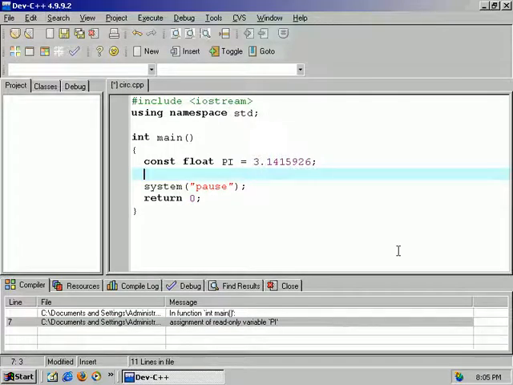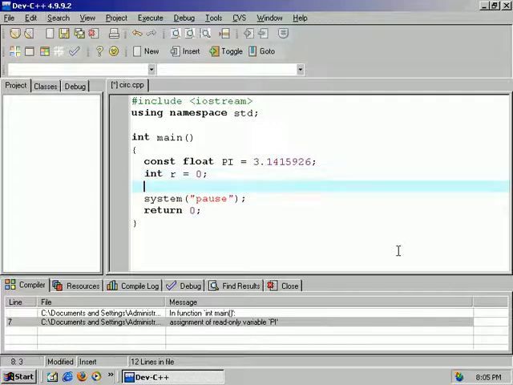That's good stuff. So now we want to define a couple other variables that we're going to use. The first one is the radius, R. Int R. Int's fine. Equals 0. Then the other one we're going to use is the circumference. So this one we'll keep as a float, equals 0.